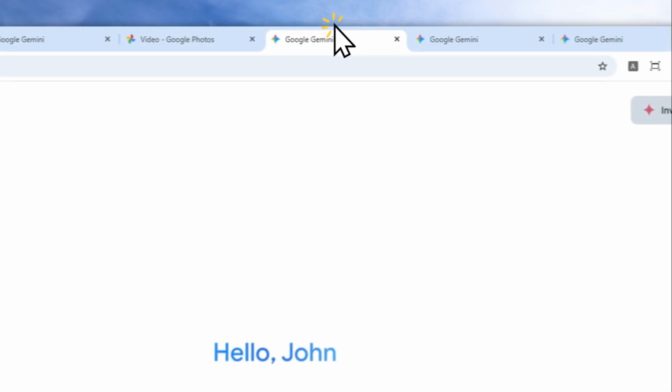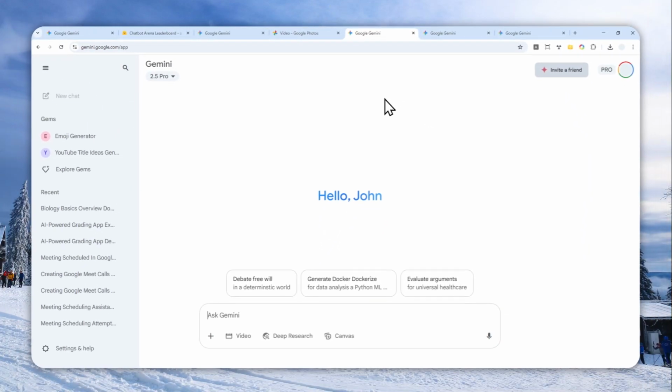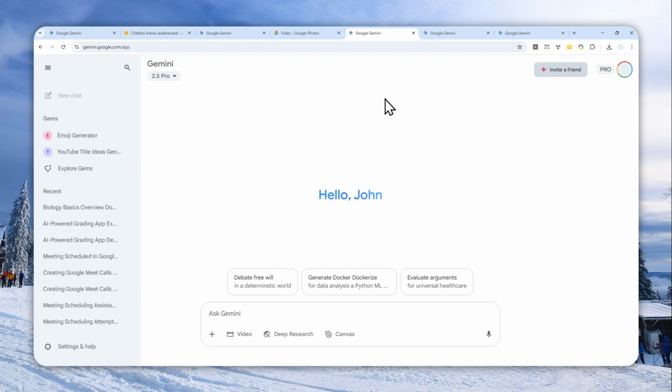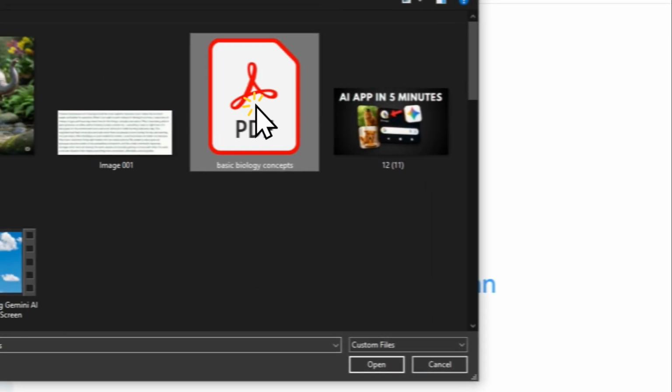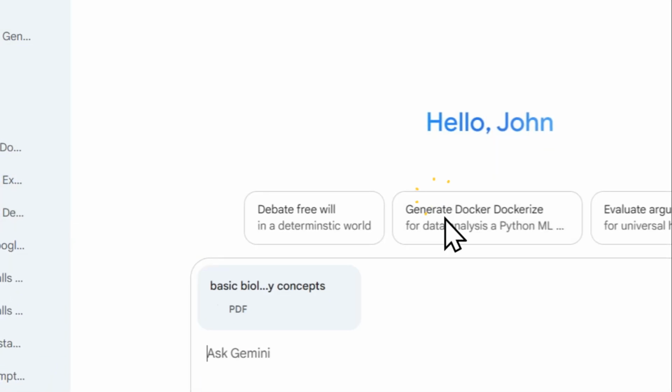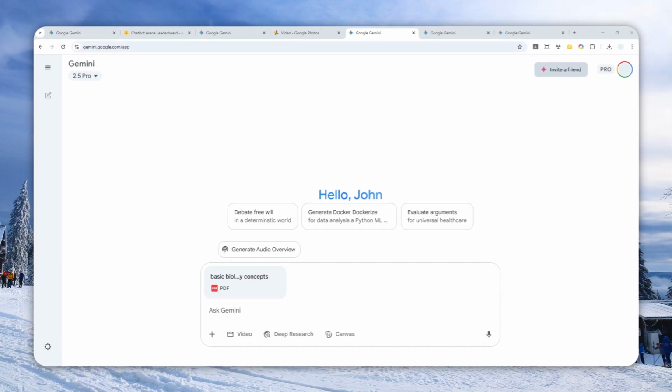So the third thing that you can do is that you can create an infographic based on a document or based on a topic. Again, I'll use the same document. Let me just click this button, upload files, and select the same document. Now, I'm going to be using this.